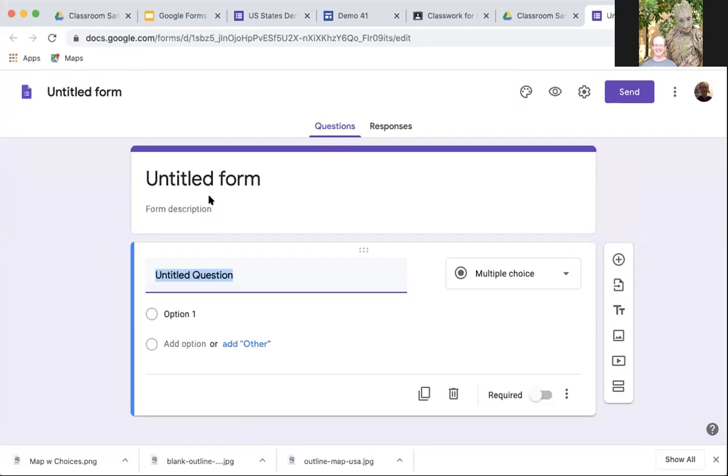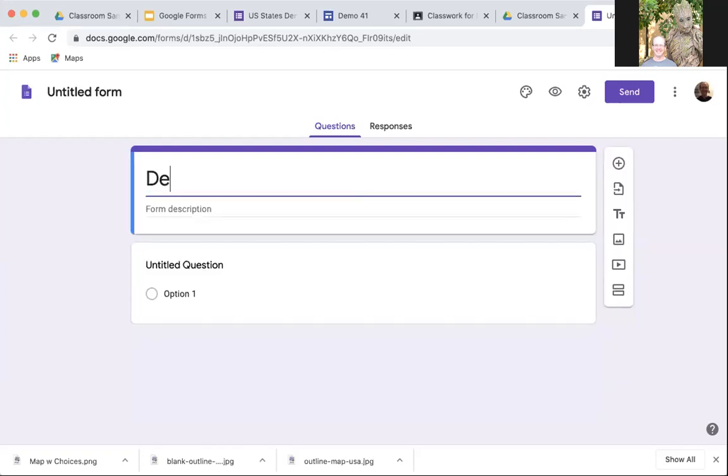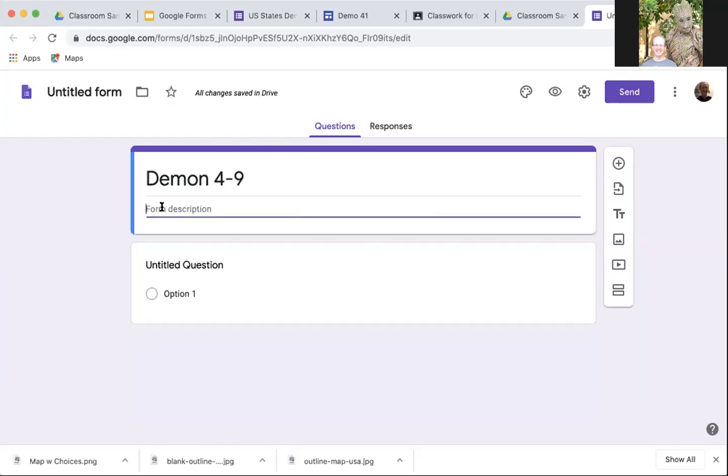The first thing I like to do is name my form. I can either name it up in the top left or right here. I'm just going to call this Demo 4-9 so that I know it's from today. And then form description, if I want to, I can give the students any information that I like.